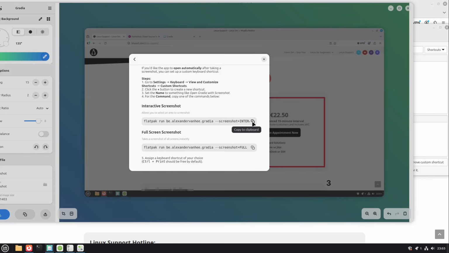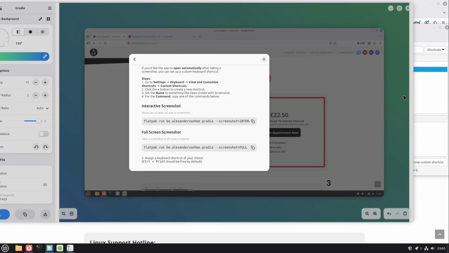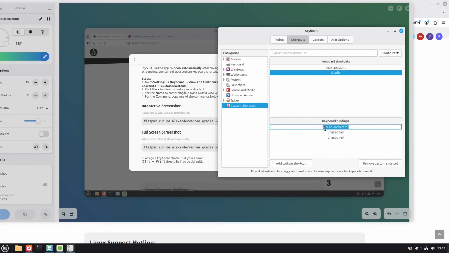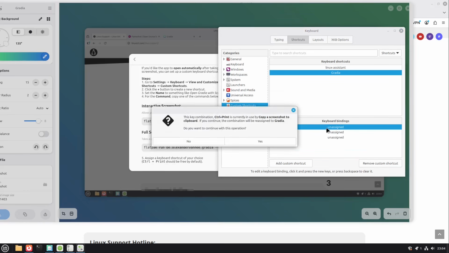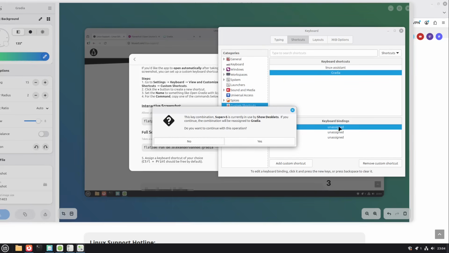So I just copy this command to the clipboard. We go to the add custom shortcut window. I paste this command in here, and then we hit add. And then if we go back to the keyboard settings, here we see the key bindings. I double click it, and then you can, for example, do Control Print if you want. Okay, there is already a screenshot assigned to that, so I don't want to continue this operation. What I personally want to do is Super S, or the Windows key and S. So this is my favorite one.